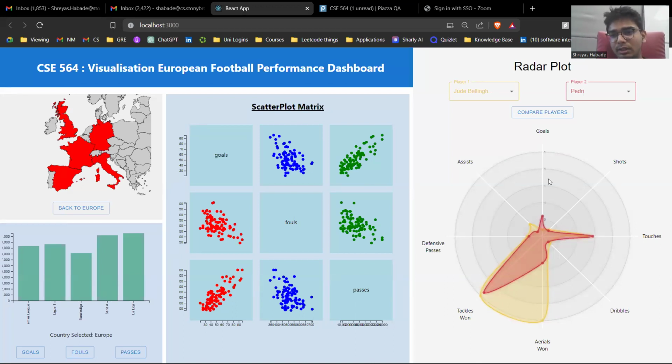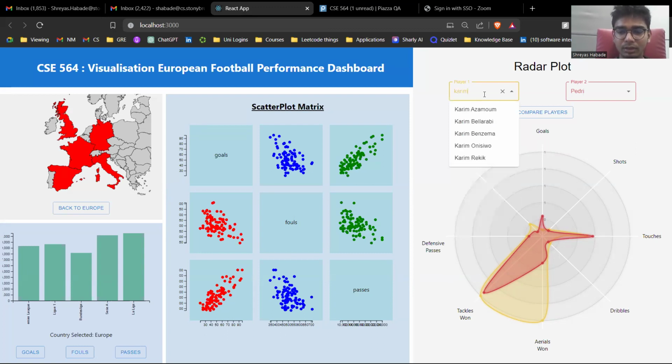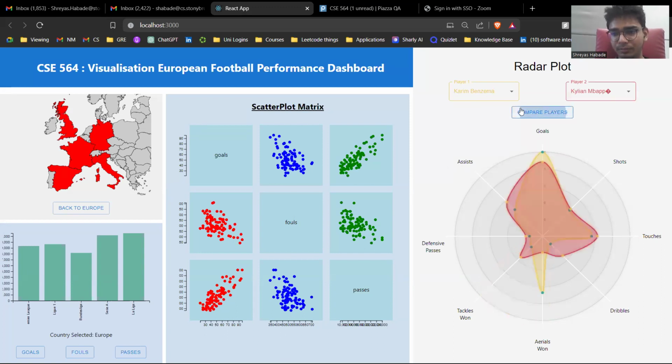Now let's see the other players. The two most promising, or top performing, players were Karim Benzema and Kylian Mbappe. One is a veteran, Benzema, and the other is a promising youngster. So let's select them, Karim Benzema and Kylian Mbappe, and we will compare them.